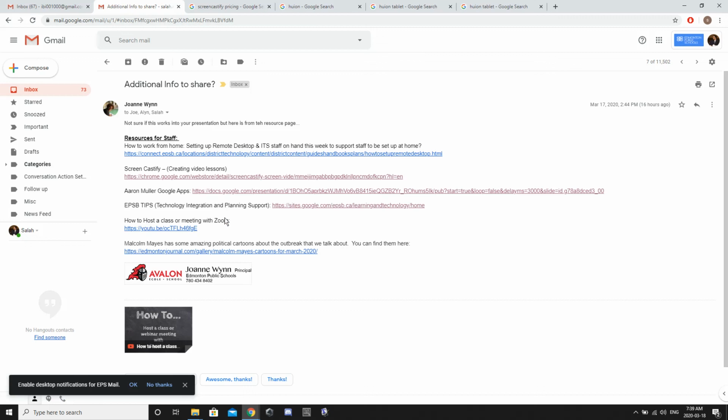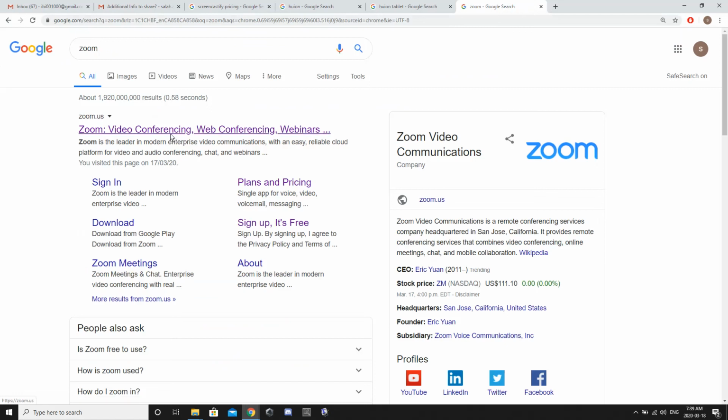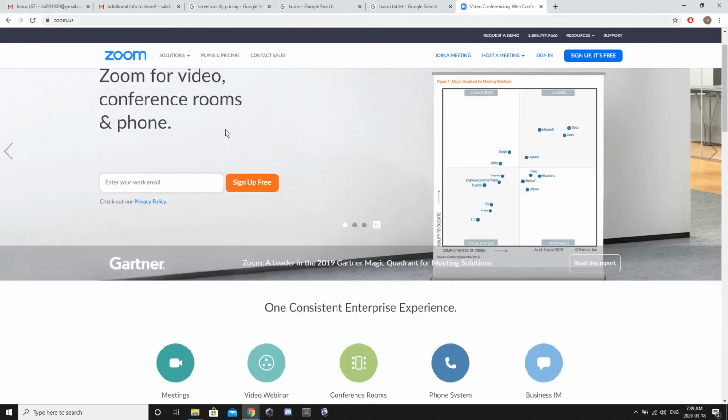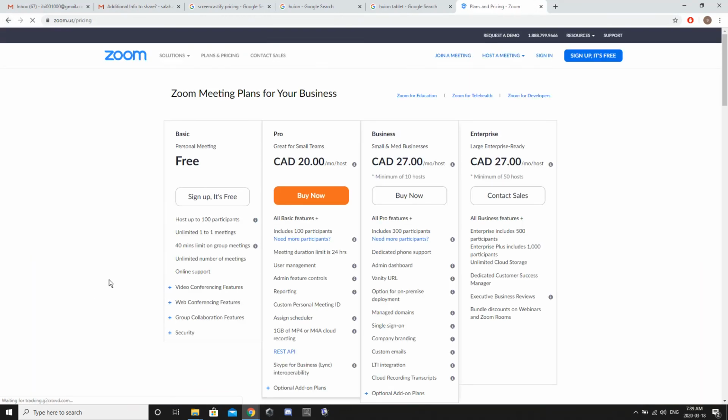As well, Zoom. Zoom is for live streaming and video conferencing, but there is a limit on that as well. Let's see here, Zoom plans and pricing, there we go. You can only hold 40-minute group meetings with Zoom. So again, that does get in the way. If you do buy the Pro version, $20 a month, now you don't have any limitations on your group conferencing.